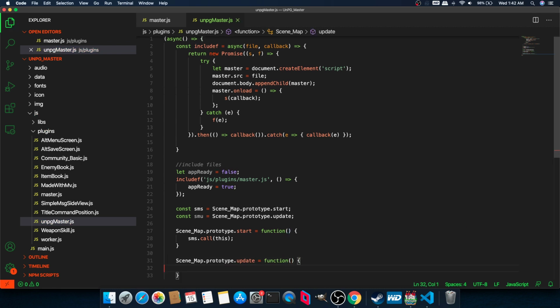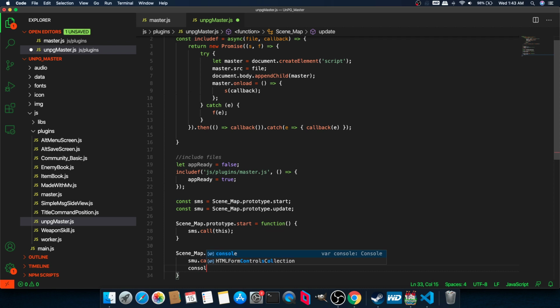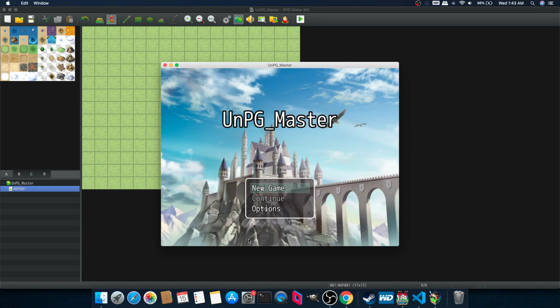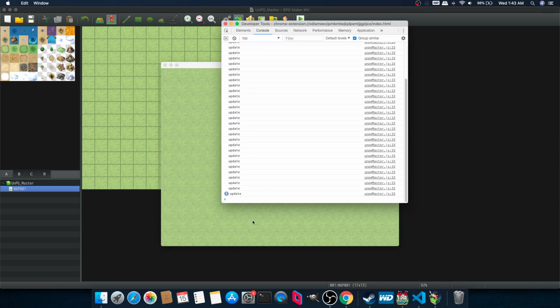And besides, this right here is actually good code. I think. At least for me. It's good. SMU not apply. No, not call. Console.log update. It should be updating just fine. Yeet.